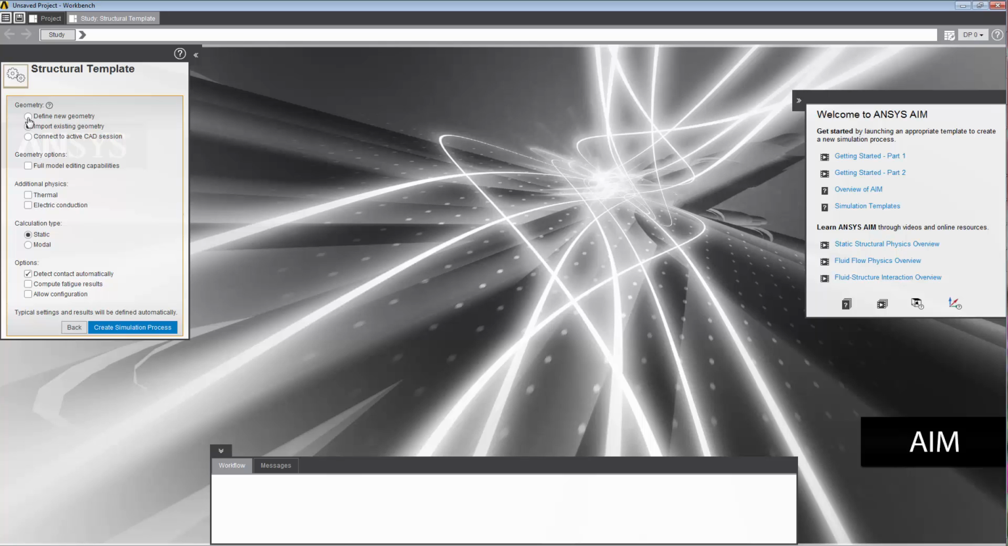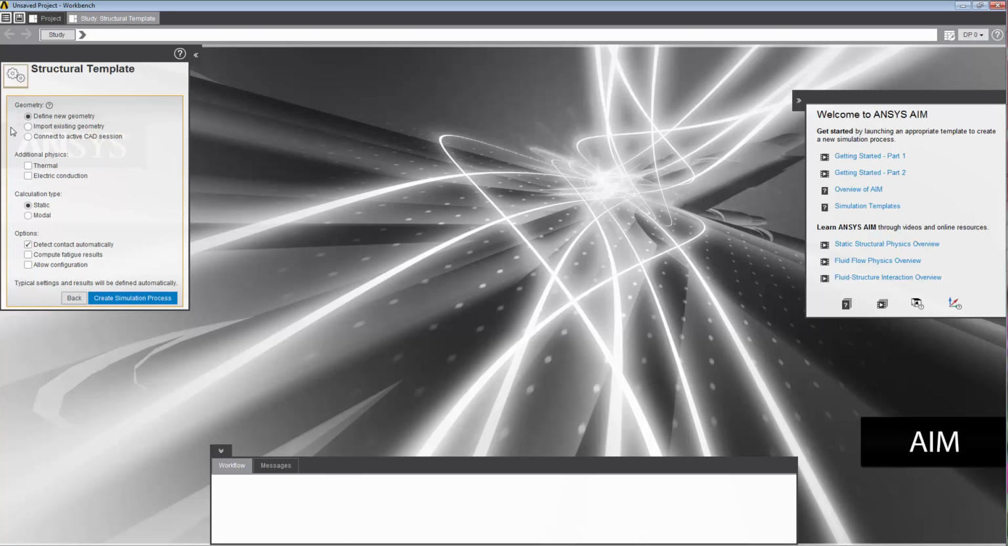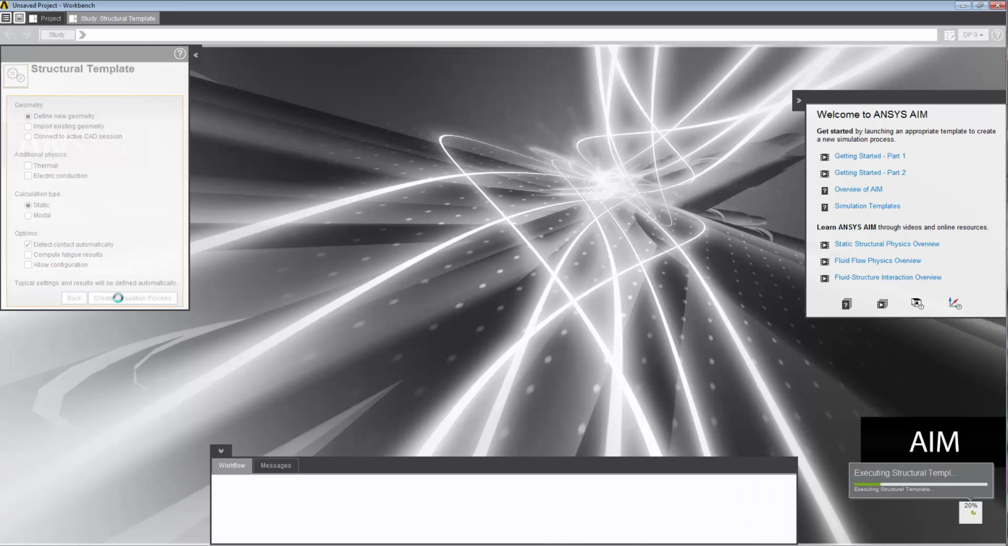I'll select the option to define new geometry. I am running a pure structural simulation, so I won't select another physics type. I can either do a static analysis or a modal analysis. For this example, I'll select a static analysis and accept the default selection for the options list so that contacts in the interface of the bodies are detected automatically. I will then apply the template and create the simulation process.